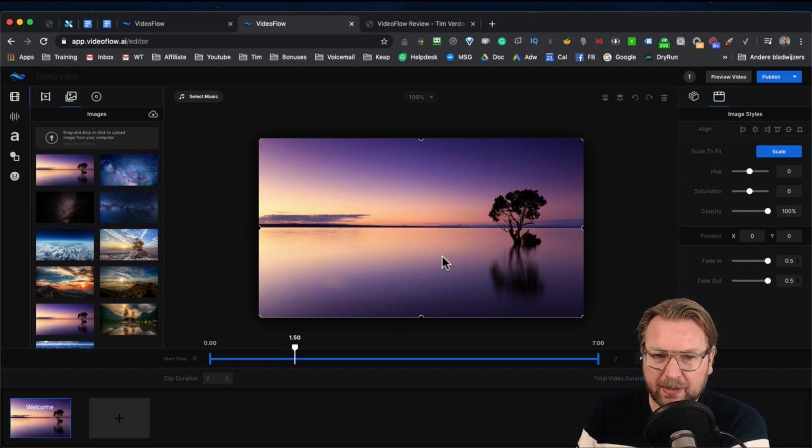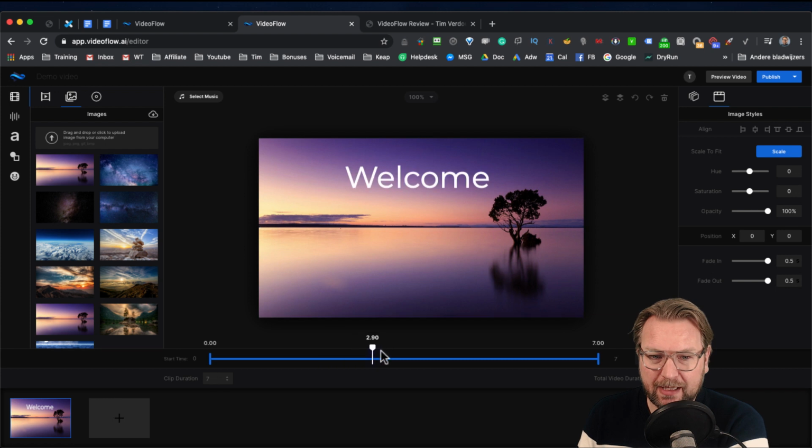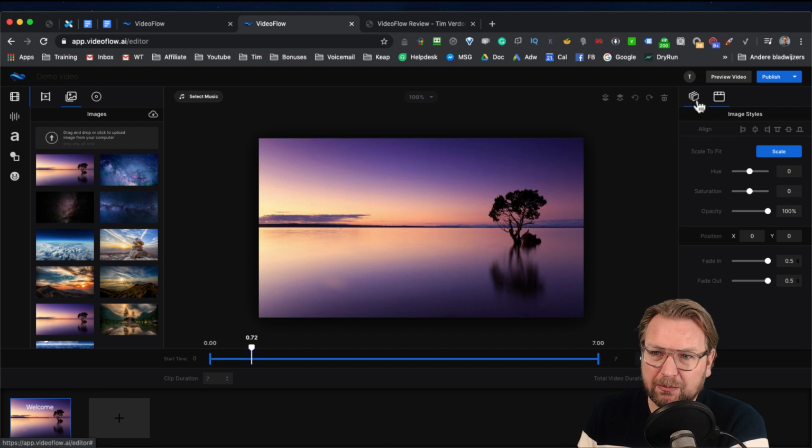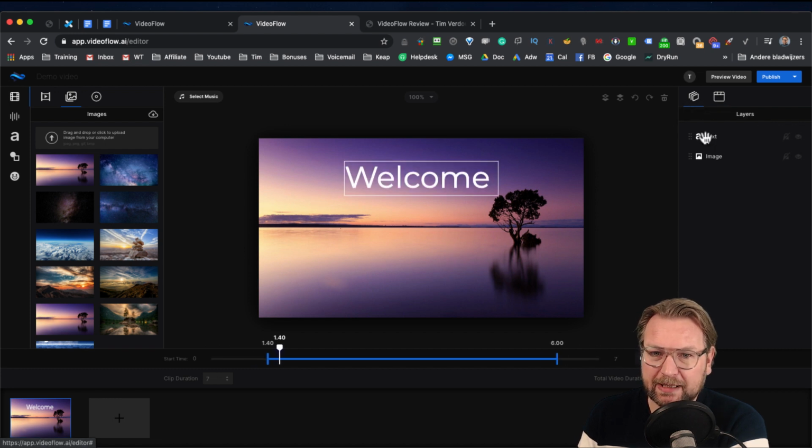And then I want to go to my text layer. Now, you don't see your text layer in here. To see your text layer, you simply take this pen and you move it. So here you see welcome. Another way to do that is, if you cannot find your layers, you simply go to your layers here and then you select the text, and then the text is visible.